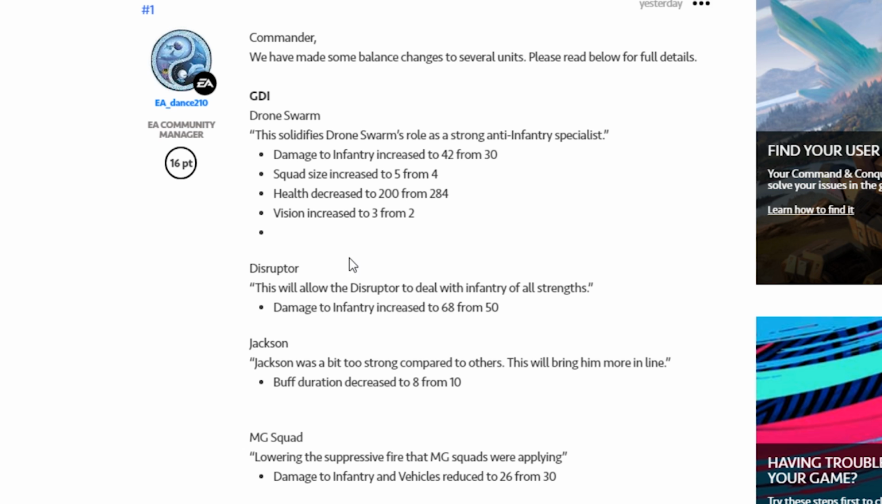Disruptor. This will allow the disruptor to deal damage to infantry of all strengths. I'm assuming this is to deal with things like confessors and to deal with things like zone troopers a bit more effectively, because there aren't really many other beefy infantry. Also means that they can probably deal with grenadiers quite nicely.